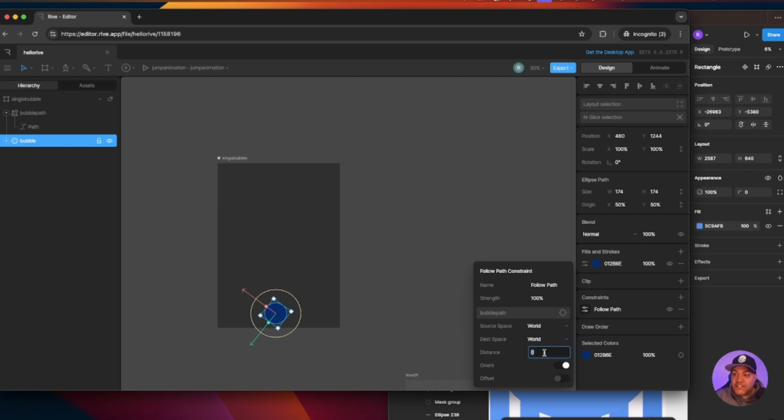If you say distance 100%, that means go the full length of this path and then put it all the way at the end. If I put 100, it just reaches the top. But I don't want to do this manually. I want to do it with an animation. So let's bring it back to 0.